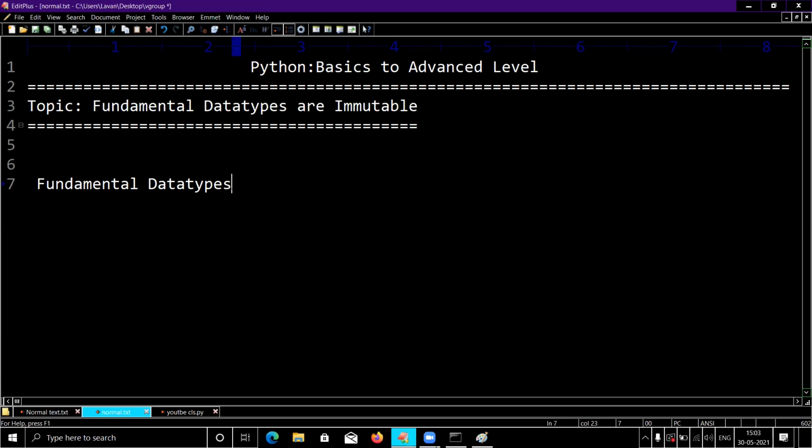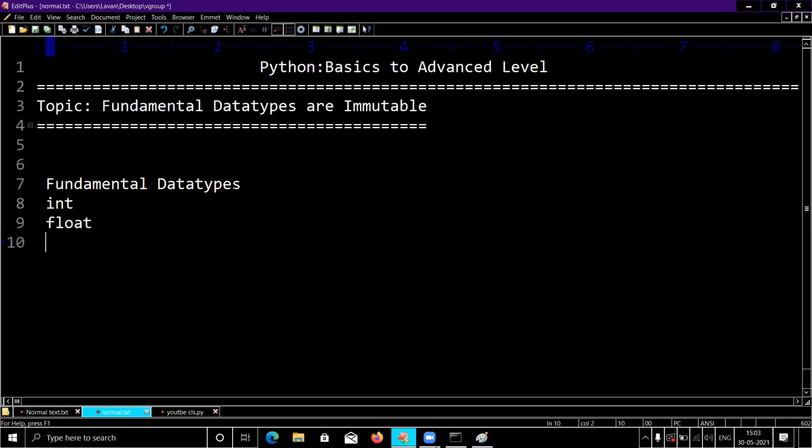Do you know what fundamental data types are? I discussed them in the last video only. Yes: int, float, complex, after that bool, and finally str. All these five data types are considered fundamental data types in Python. Now we know what fundamental data types are. Now, what does immutable mean?